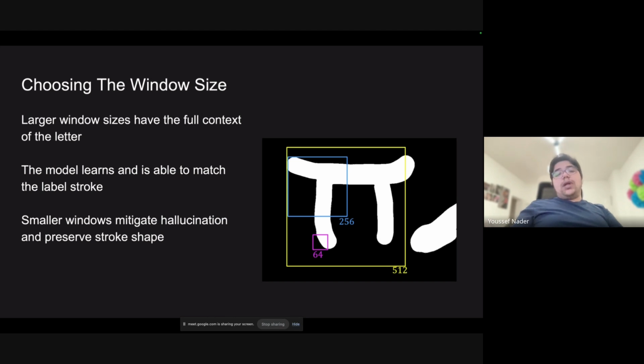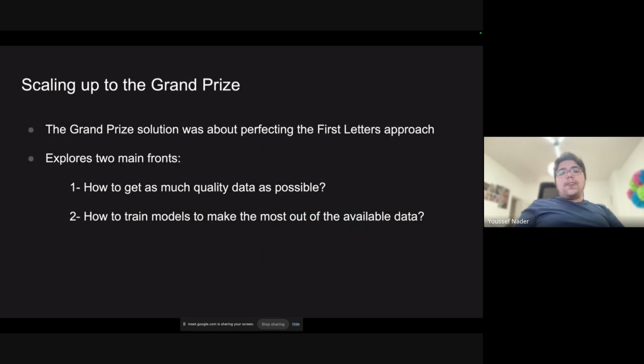And I found that in the later stages of the competition, it was actually much easier to label the 64 by 64 predictions coming from the model, because it's a lot neater, and it preserves the shape of the letter. And there are some characteristics of how, for example, this scribe used to draw the letters that can even tell you what letter it is, even if part of it is missing. So this was all of the stuff that was done for the first letters approach.